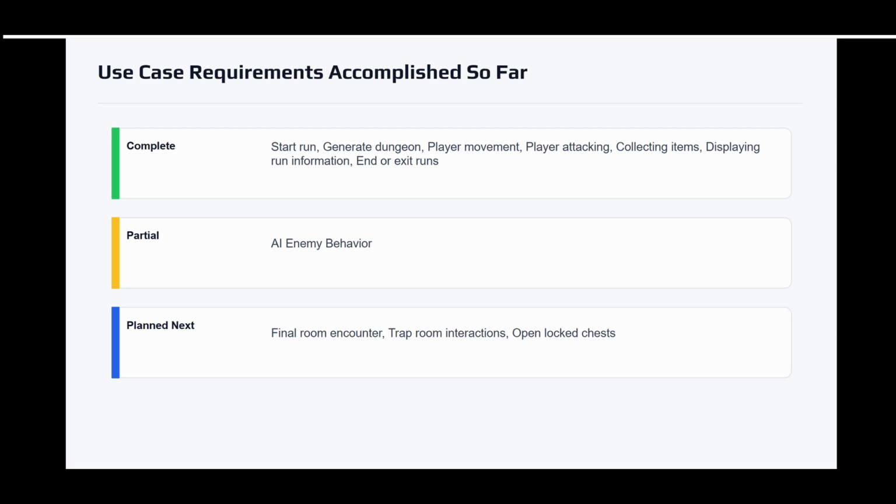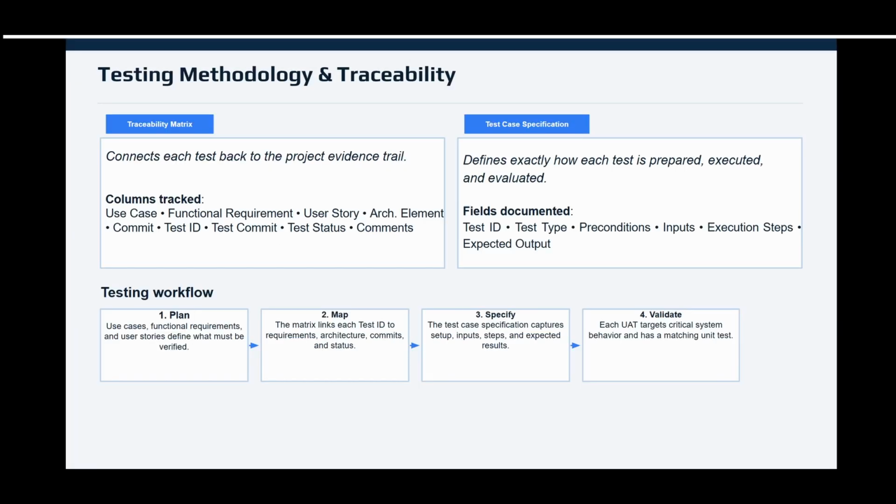Some requirements are partially implemented, like AI enemy behavior, which will be expanded and finished in an upcoming Sprint 3 story. Trap rooms and final rooms exist as foundational concepts in the room configuration code, but the gameplay behavior for traps and the final room is not yet finished.